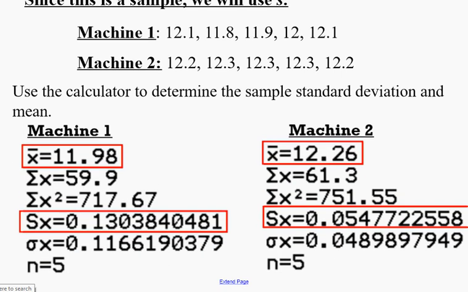When you do so, you'll see machine 1 has an average of 11.98, and I have to use the sample standard deviation here. Its sample standard deviation is 0.13, which means on average it is about 0.1 ounces away from the actual average of 11.98. You'll notice its population standard deviation is lower because of the reasons that we said. Machine 2 has an average of 12.26 and its sample standard deviation is 0.05. So it is more consistent.